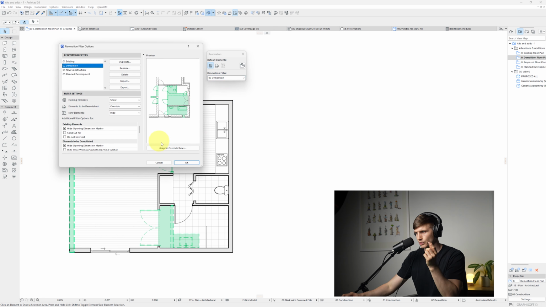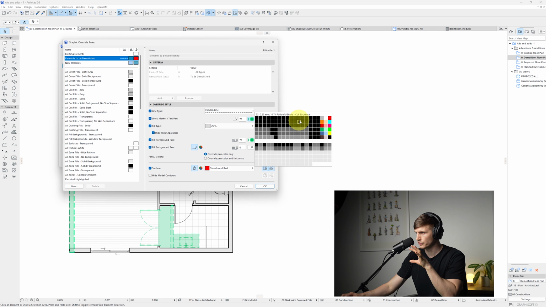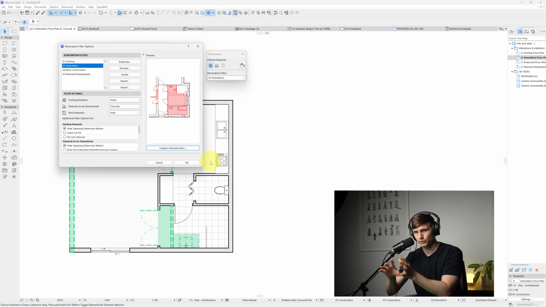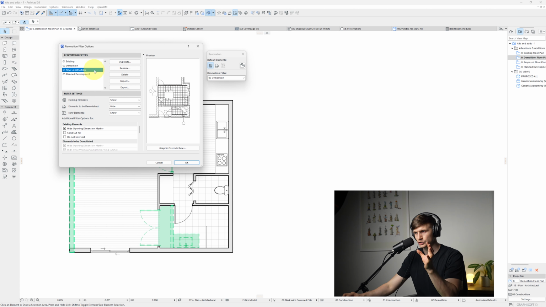If we go back into our settings, we'll go ahead and we'll change this back to our red, and then we'll go OK. Typically, this is the most critical one to set up because it's going to be the most distinctly different. From here, when we go to new construction, we're going to be showing existing elements, we're going to be hiding the demolished elements, and we're just going to be showing the new elements. We're not going to be overriding them for new construction.